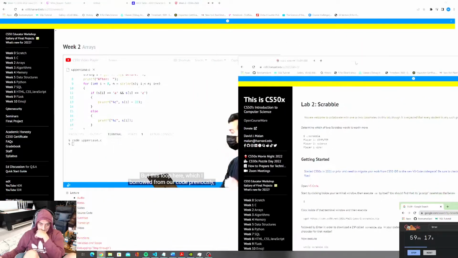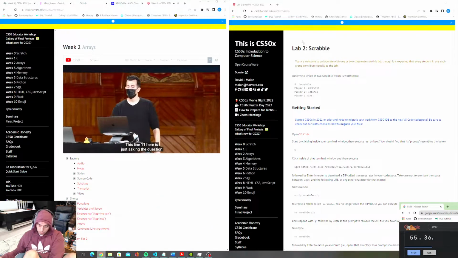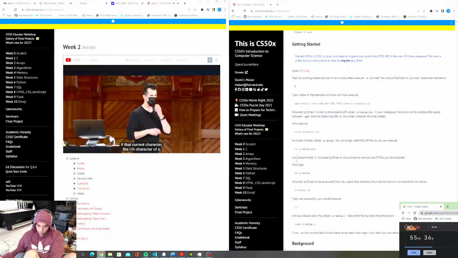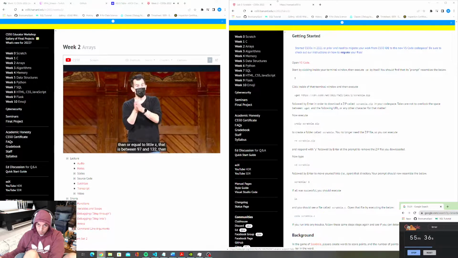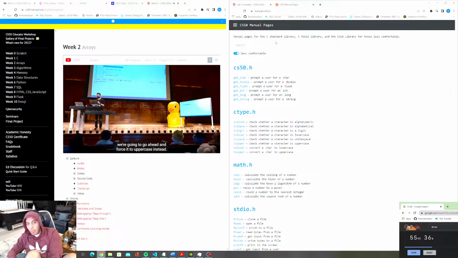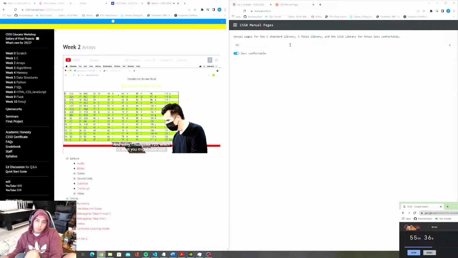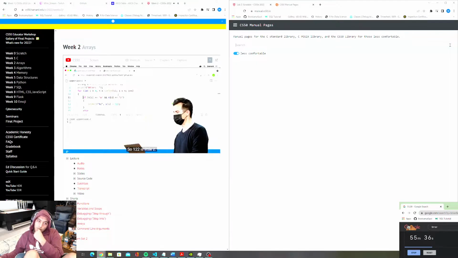So again, it's a little wordy, but this loop here, which I borrowed from our code previously, just iterates over the string, aka array, character by character, through its length. This line 11 here is just asking the question if that current character, the ith character of s, is greater than or equal to little a and less than or equal to little z, that is between 97 and 132, then we're going to go ahead and force it to uppercase instead. All right, and let me go ahead and zoom out here for just a second. And sorry, I misspoke. 122, which is what you might have said. There's only 26 letters. So 122 is little z.